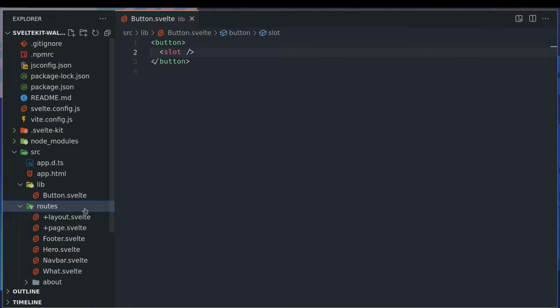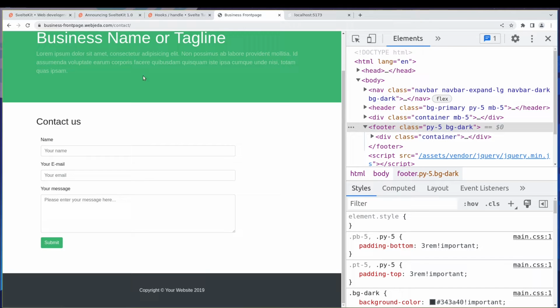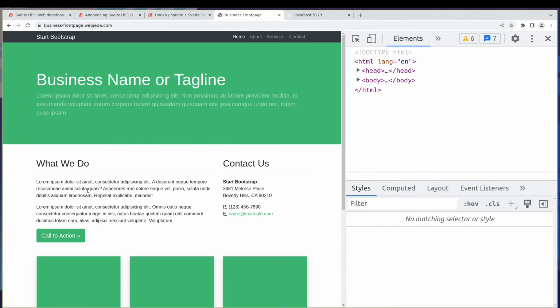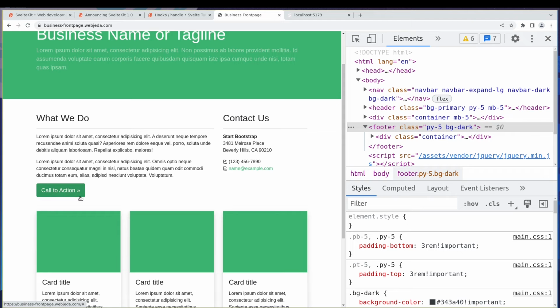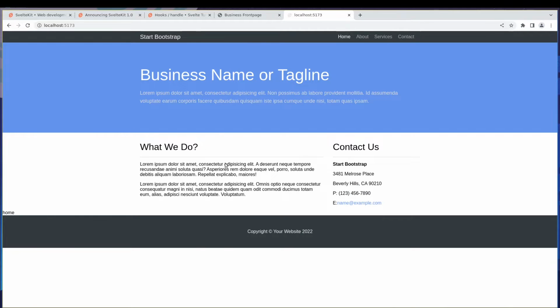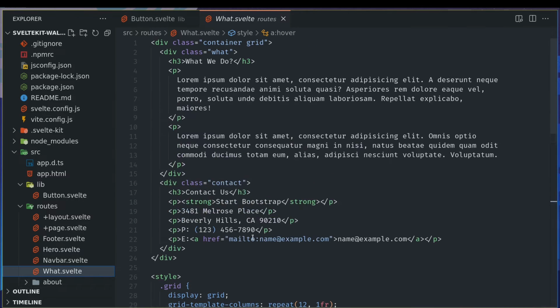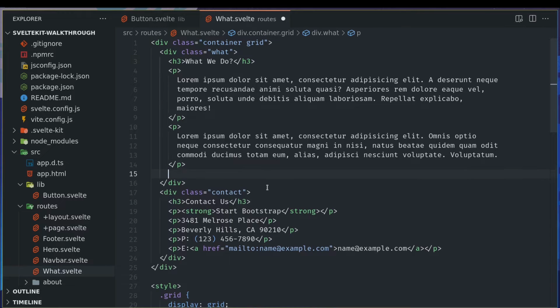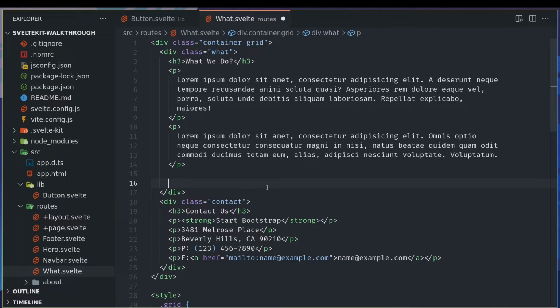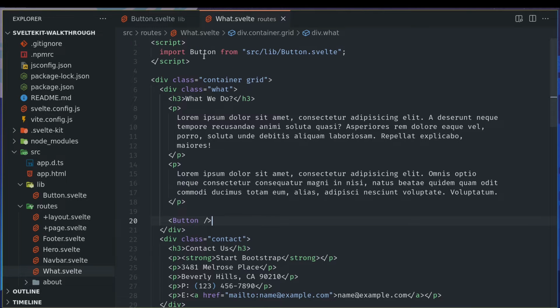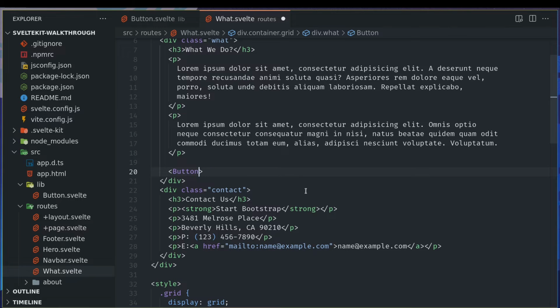Okay, now let's go to the what section, and if we look here in the home page, the what section, we have a call to action, right? So we are gonna have that here. So I go here, I'll see where it is, and I'll try to add that button. Yeah, it is auto imported, so I cannot have just the button. I need something inside it, otherwise it doesn't show up correctly.